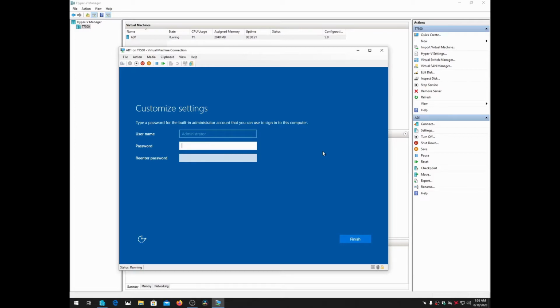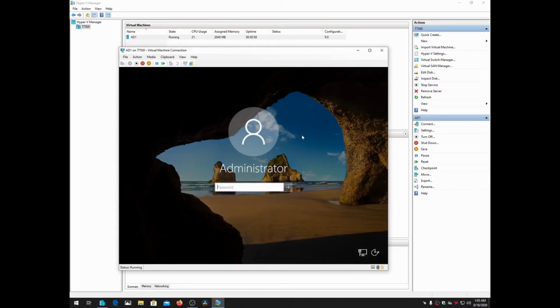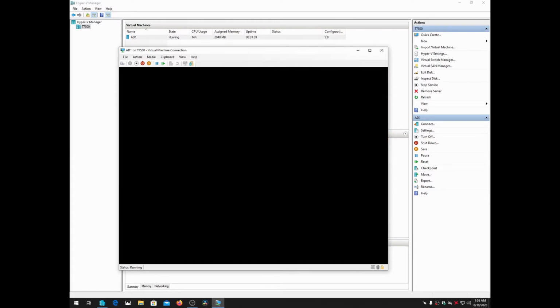So we're faced with a password. We'll put our password in here, and click finish. The next thing we see should be a logon. So you have to hit the button up here that says Control-Alt-Delete. So now we'll put our password in, and hit that and let it load the profile services up.